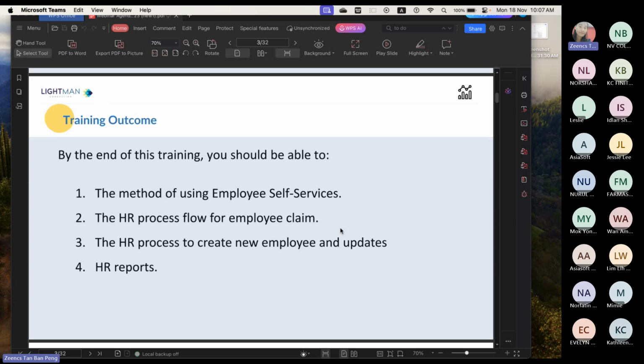How are we going to update for a new employee? For example, we want to create a new profile 1001 with the name Kelvin Ong. This Kelvin Ong has a birthday, bank account number, and all this information. How do we plug it into the system? You will be able to go through it in today's session.